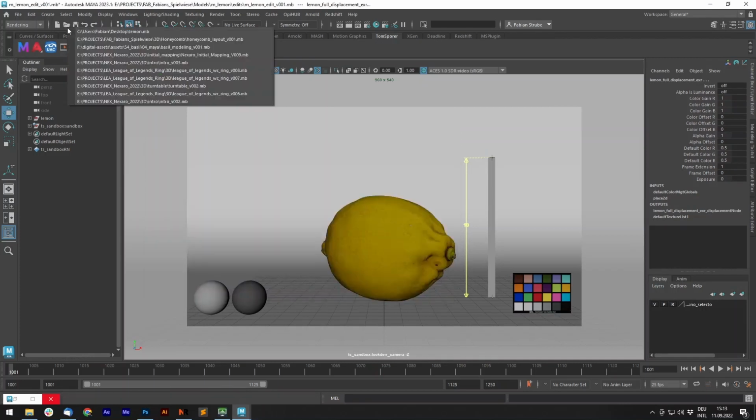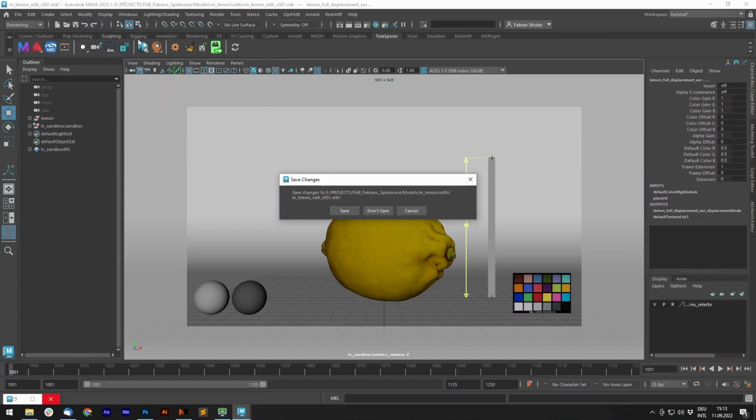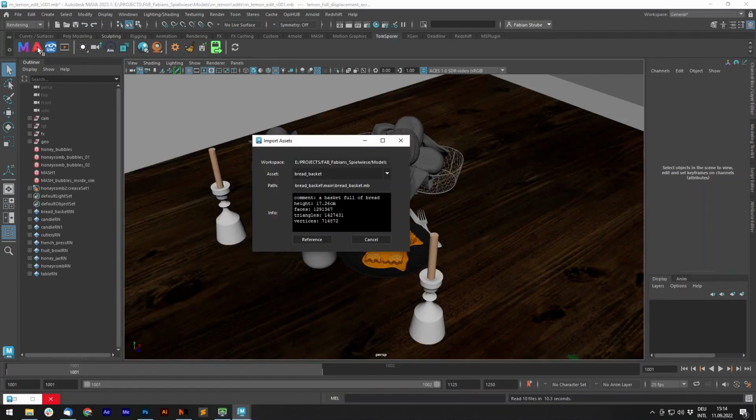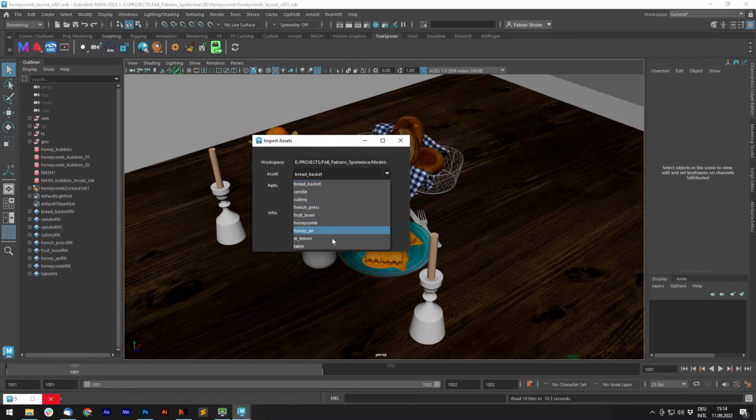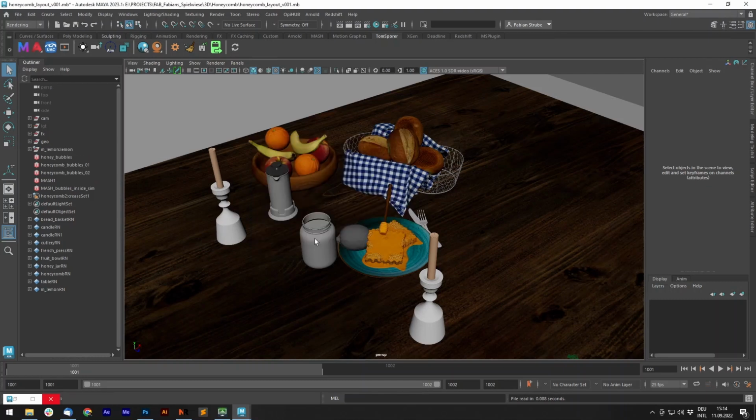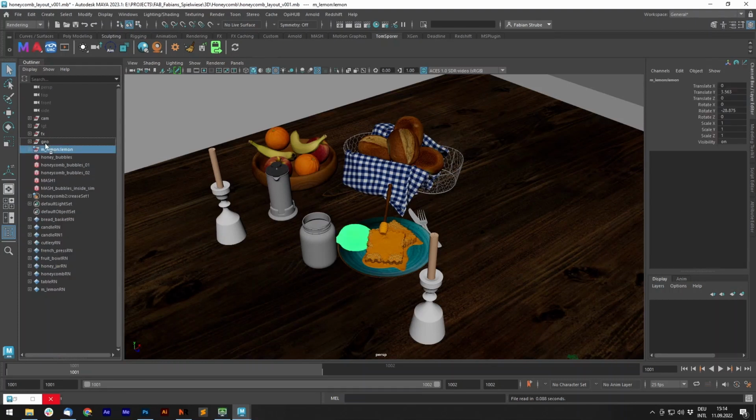But now if we go into the honeycomb layout scene, you can now import an asset, and you can see that based on the project you've set, it will list you all of the assets you have available. So the mlemon is here, and you can also have the comment lemon in the background. It tells you the height, so you can double check if you're working in the right scale, which is always important. And it also gives you a view of the poly count data. And now you can press reference, and you have your lemon in your scene.